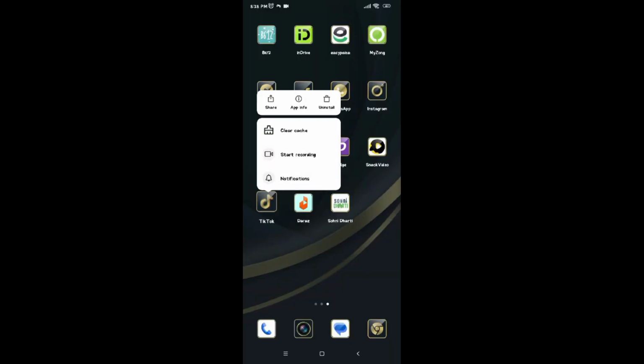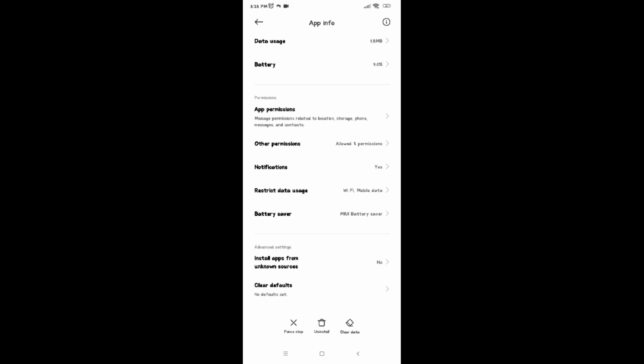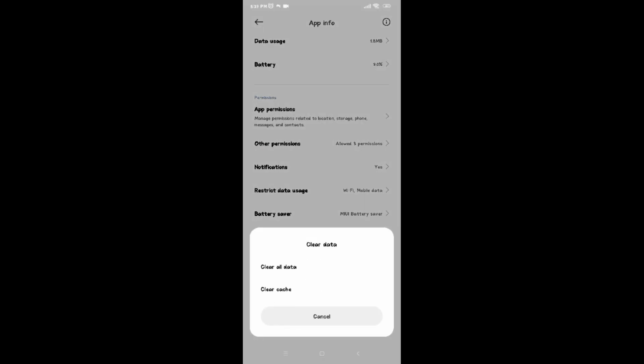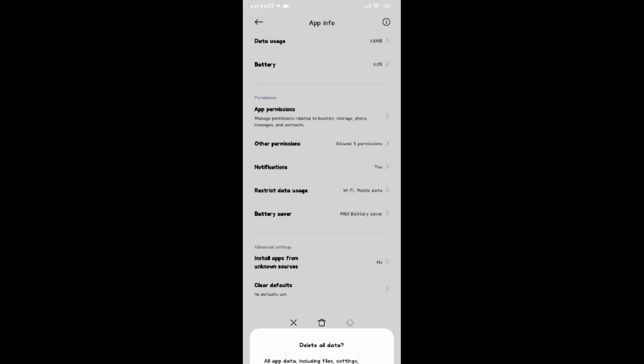Tap and hold on app. Select app info. You are directed towards app settings. Scroll down. Select clear data. Select clear all data. Cache is deleted now.